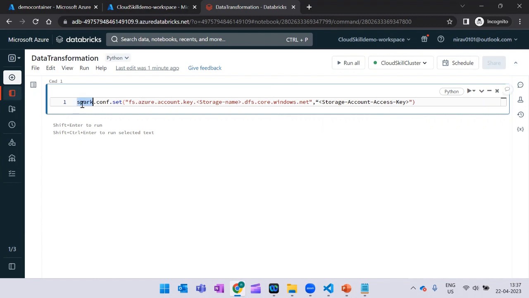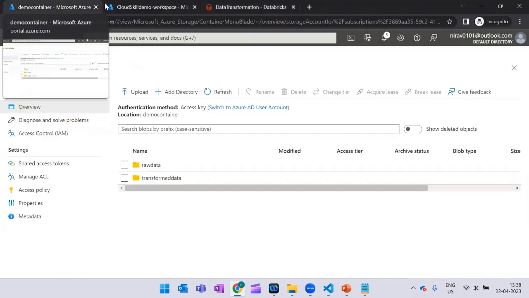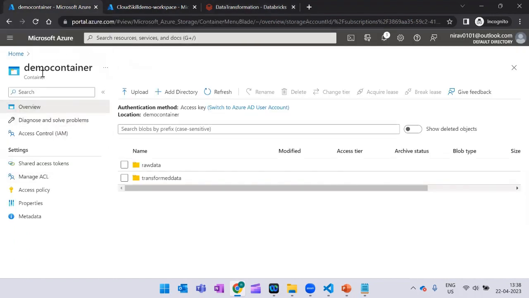What is the spark object, which will provide you all the methods of the Spark library. Then there we have the conf.set method where we will provide this parameter, fs.azure.account.key.storagename.dfs.core.windows.net. Then we have to write that storage account access key. How to get the storage account access key: you go to your storage account.